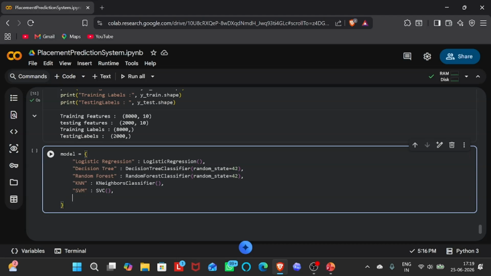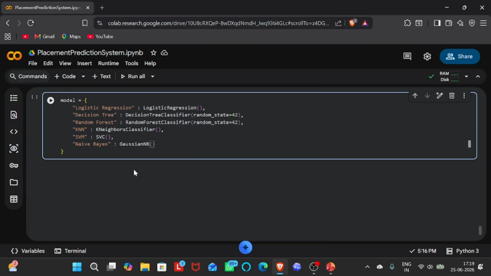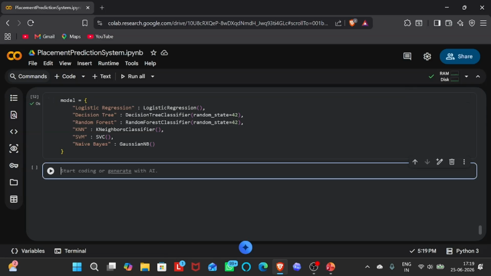And the last one, which is your Naive Bayes, you have to write Naive Bayes, and here you have to write GaussianNB. Okay, so here we have created a dictionary for all the models. Okay, so now we'll move further.